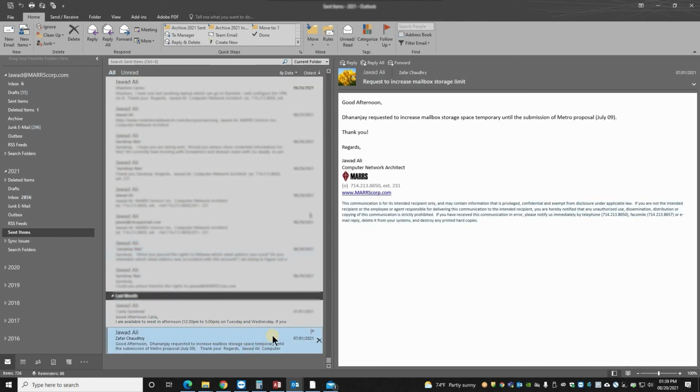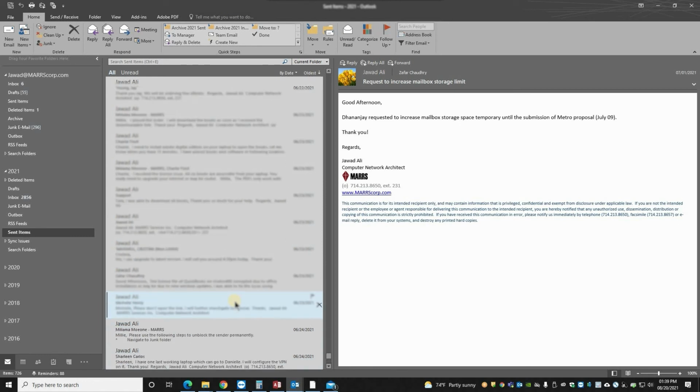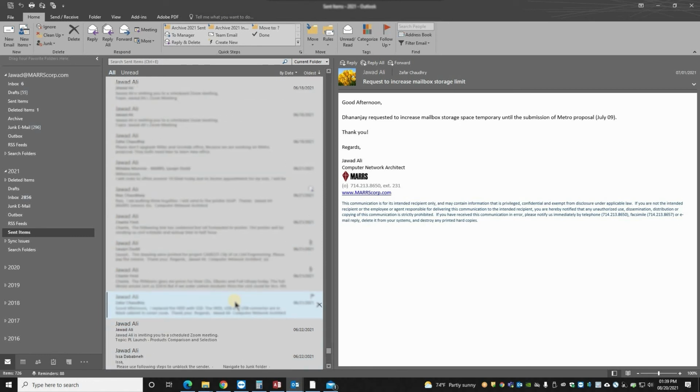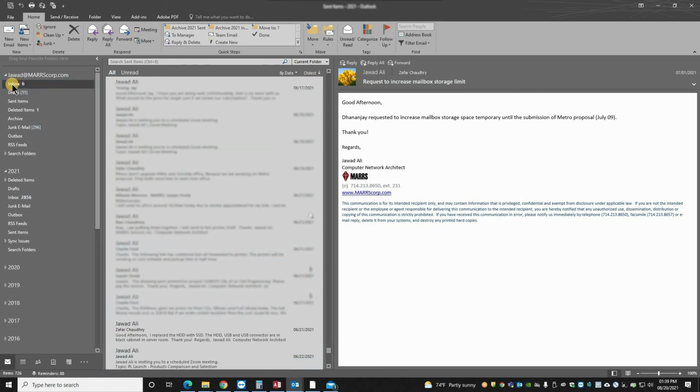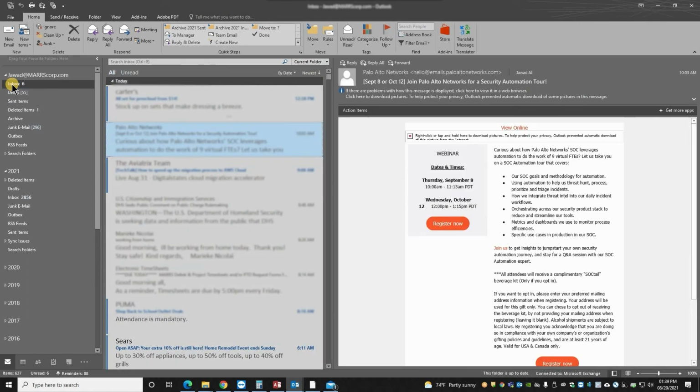Yeah, here is the email. This is the way you can archive your emails, and it is very simple. If you select a full month, it should take 5 to 10 seconds to move the full month, and you don't need to worry. It's just a matter of one button.